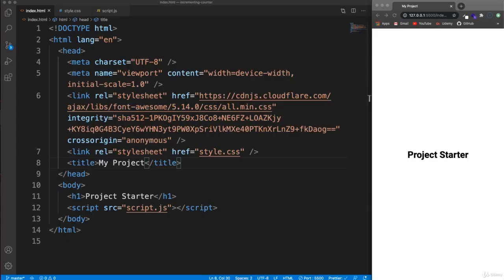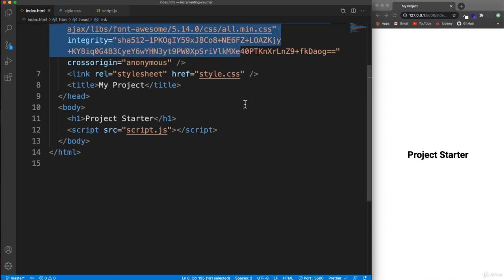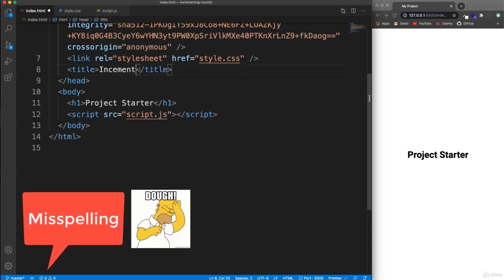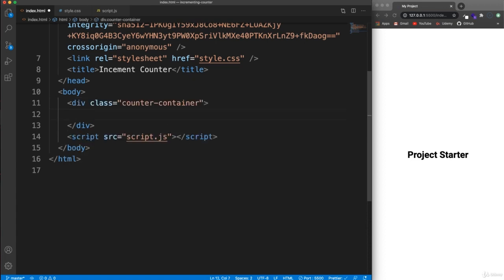All right, let's get started on our increment counter. So I have my project starter. I also have a link to Font Awesome because we will be adding the social media icons, which of course is optional. And let's say increment counter, and in the body here, we're going to have 3 divs with the class of counter-container. Okay, so in this counter container, we're going to have the icon. So let's do an I tag.